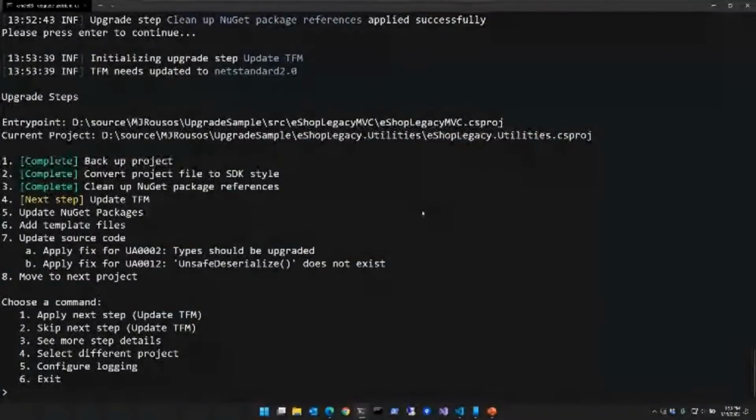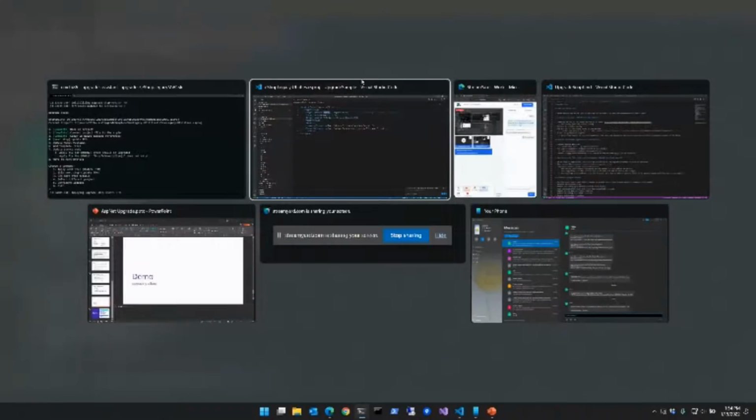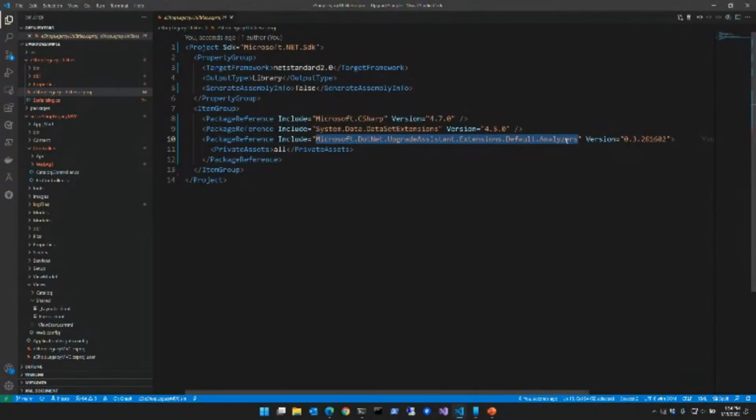Next, we will now change the target framework. So we've picked out .NET Standard as the right framework, and we'll go ahead and apply that. Now if we come look at our project, you can see it's targeting .NET Standard 2.0. We did add a reference to an analyzer package that's part of the Upgrade Assistant tool. This is all about making sure that if you're using any source patterns that we know aren't going to work on .NET 6, we can squiggle underline them and give you some guidance. Not a required package.